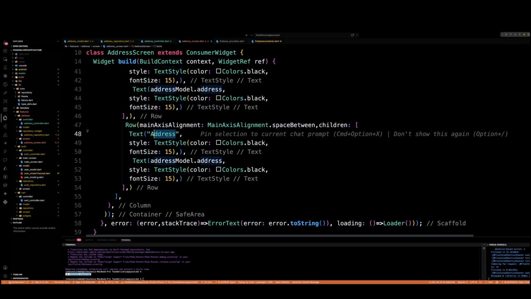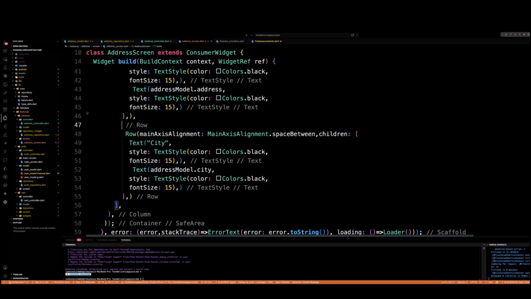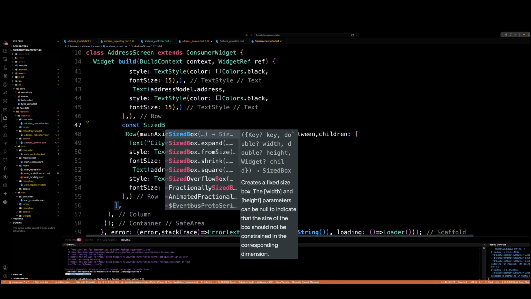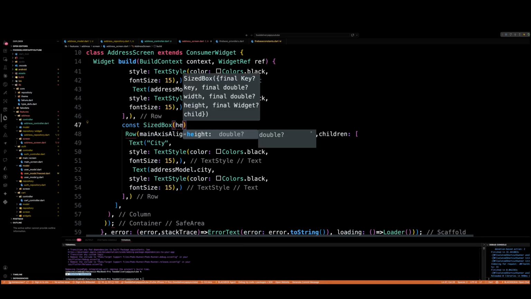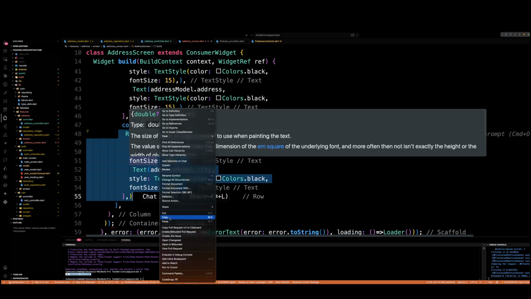Then let's change from address to city. And then city. And then okay, so we also need a spacing here. So I'll use the size box widget. A height, let's give it a height of 10. Okay. Let's copy and then let's paste it below again.